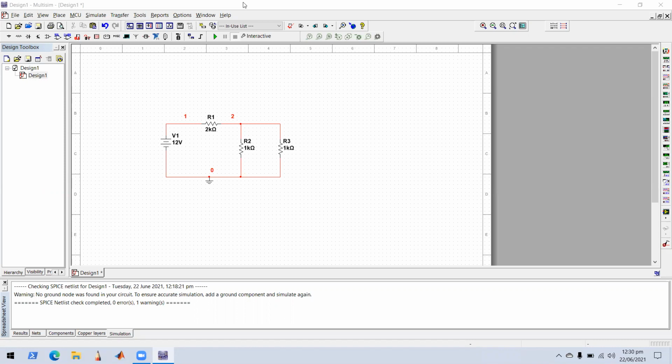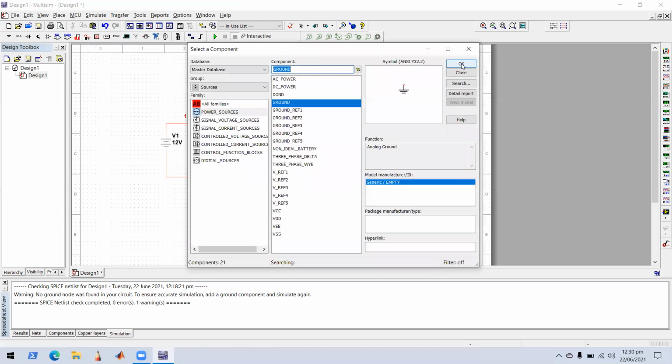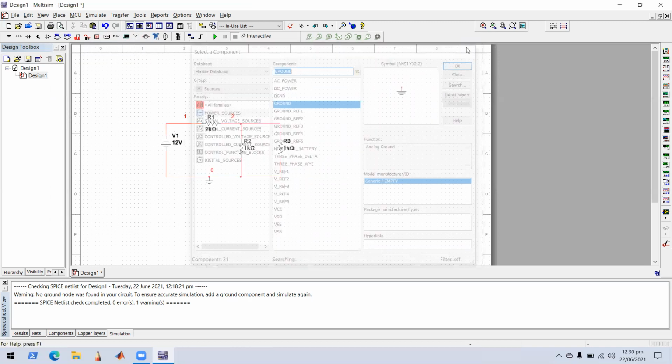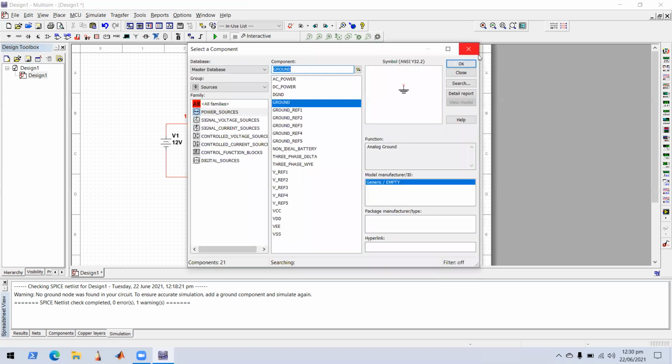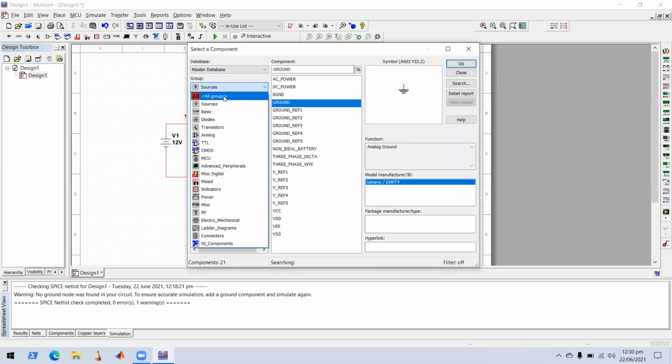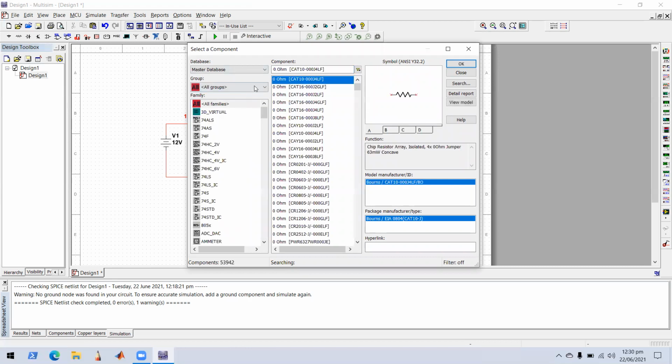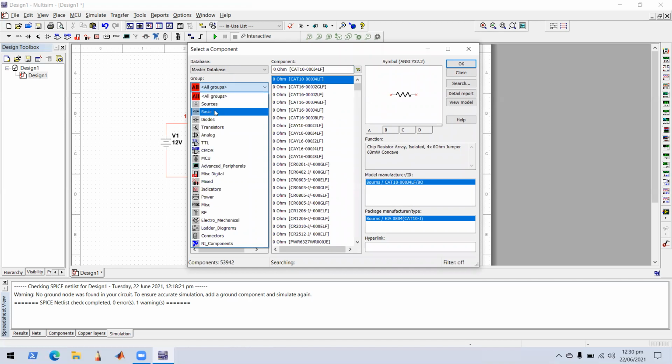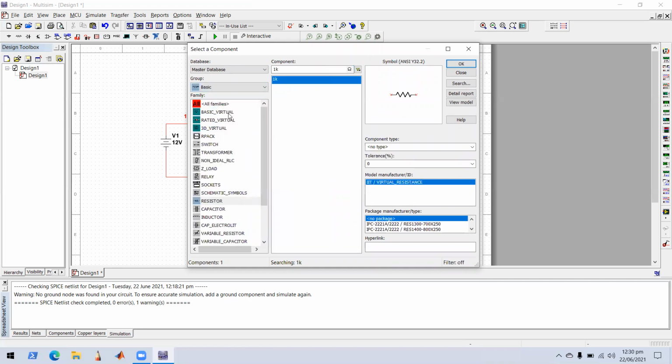Sir, where did you get those resistors from again? Okay, so come up here, place component here, right? Or right click, place component, right? In the master database. This is how it'll be by default. Come in to group, click basic, right? And in here, down in here, there's resistor, right? This is how you'll see it. And you can scroll through.